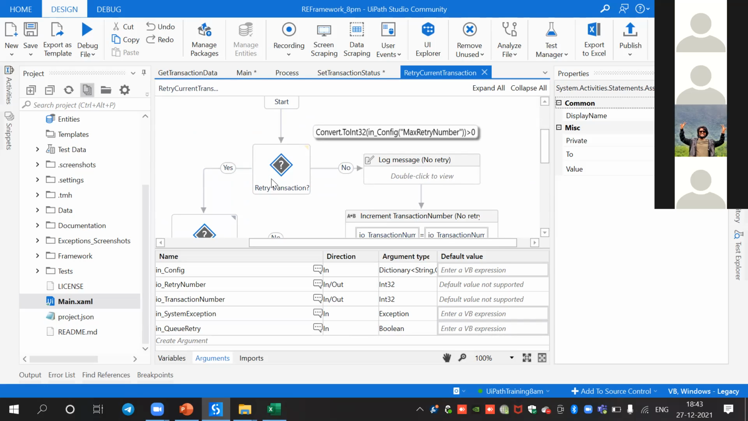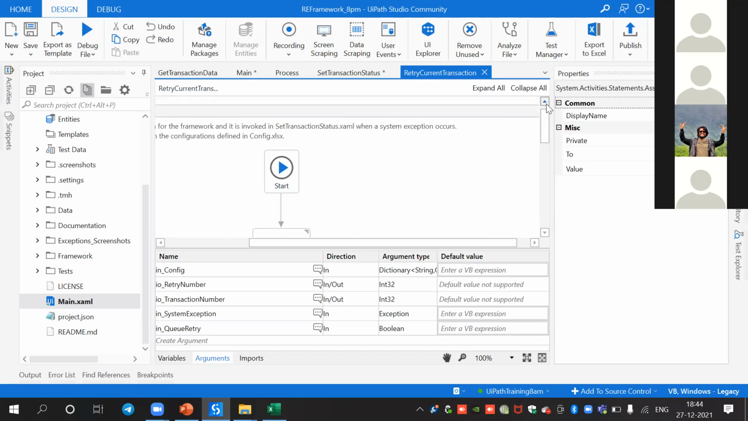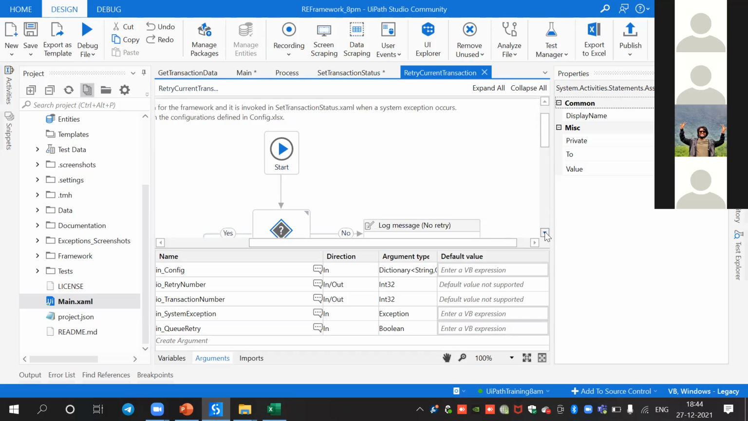So if anybody asks about the maximum retry number, you have to tell them that you must set the maximum retry number in the config file to 0 whenever you are working with orchestrator queue. If you are not using orchestrator queue, you have to set the value to either 1, 2 or 3, depending on the case. Then only it will work properly. Otherwise, it will not work.